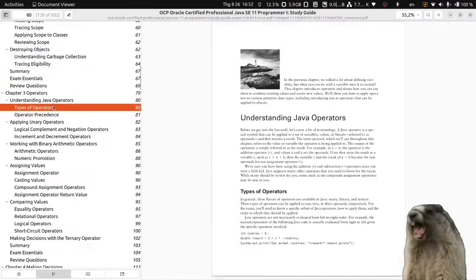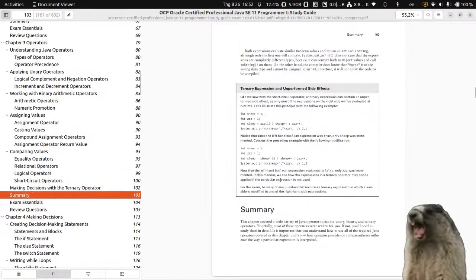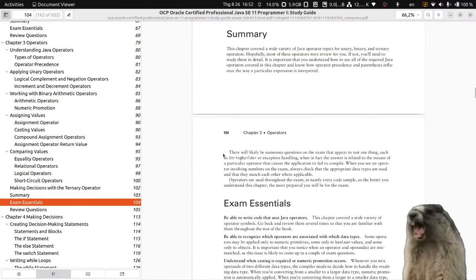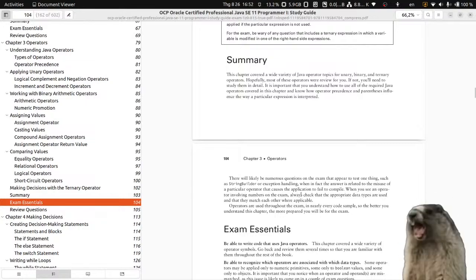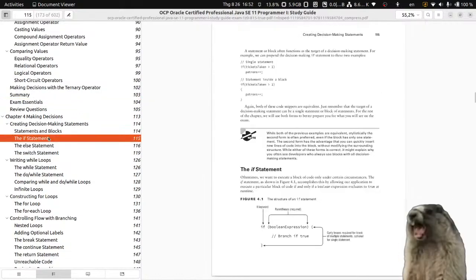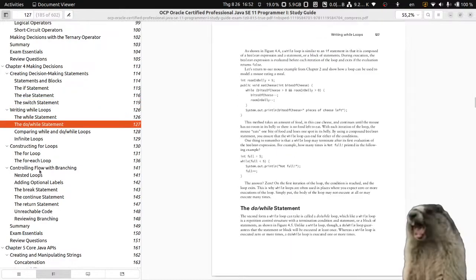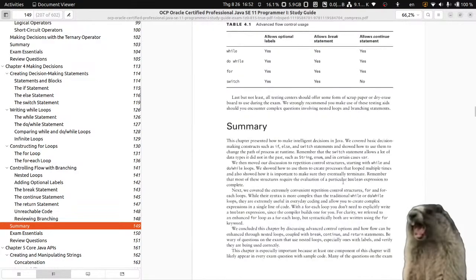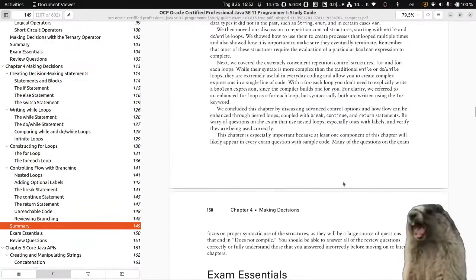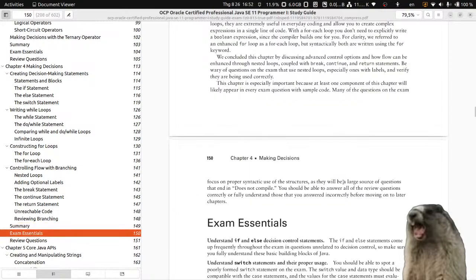So the next chapter is about operators. I think there is nothing to be noticed. Watch the summary. Nothing. About making decisions, it's about the control statements, if else, the loop. Anything that we have to notice? I think it is the same as other languages.